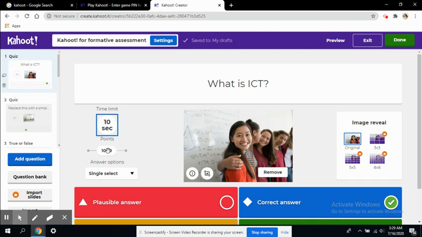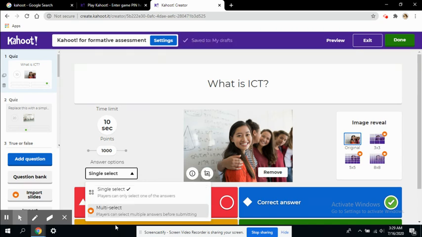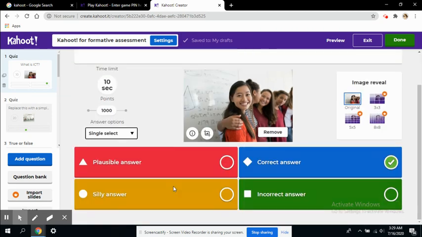Then you can set the points here, that is, how many points you want to set for this question. Like, let's say 0, 1000 and 2000. So three options are there basically. So let's say 1000. Then you have single select and multi select. Single select is like a multiple choice question, and multi select is your checkbox type question. Okay, so this is how it will show, and you can edit these options.